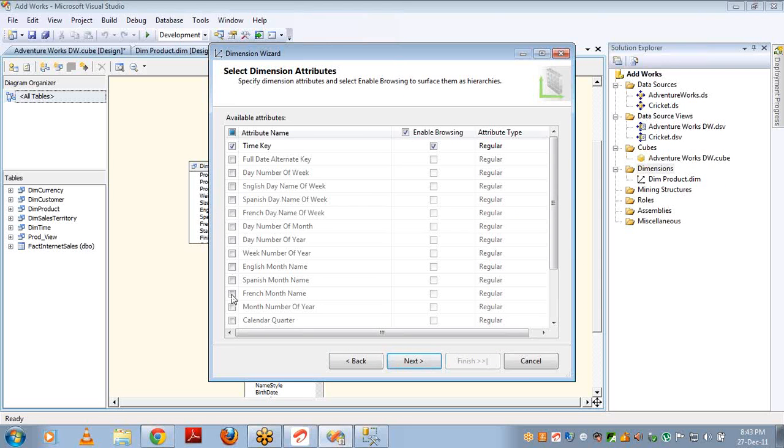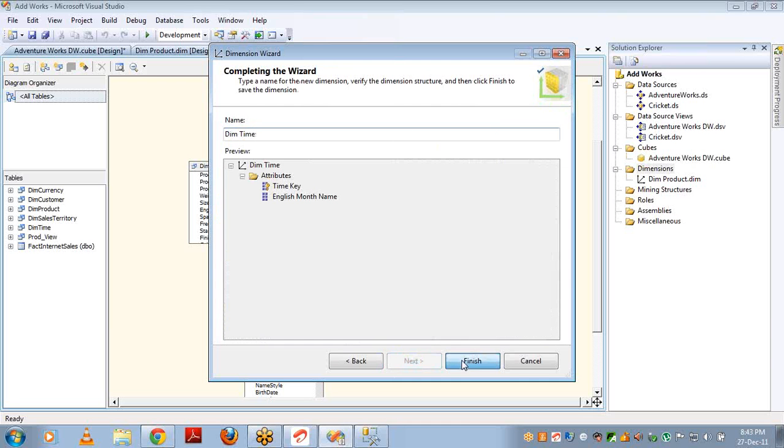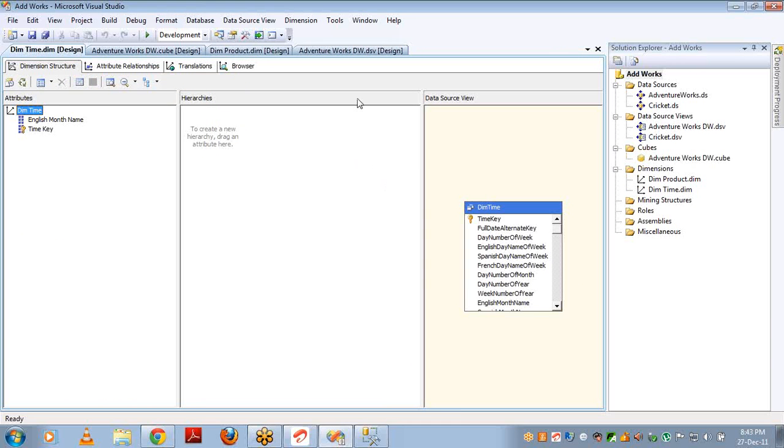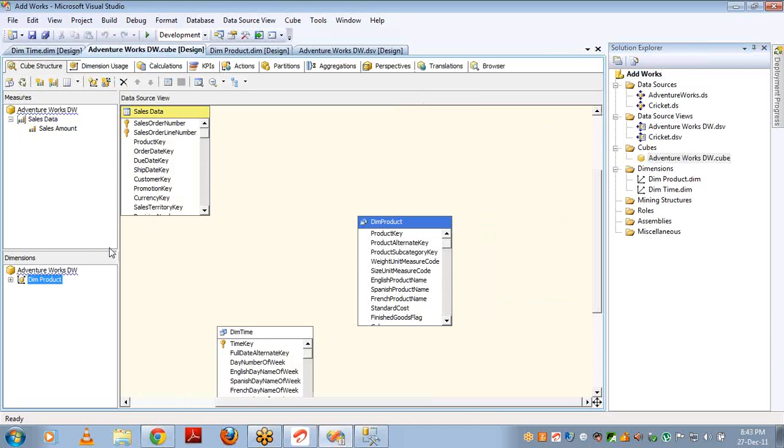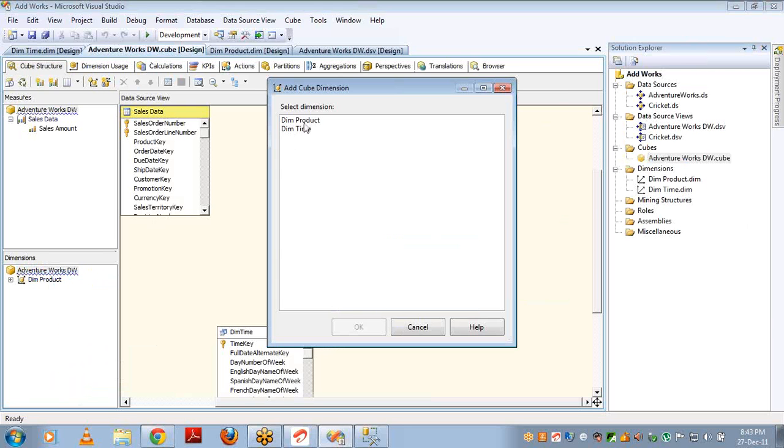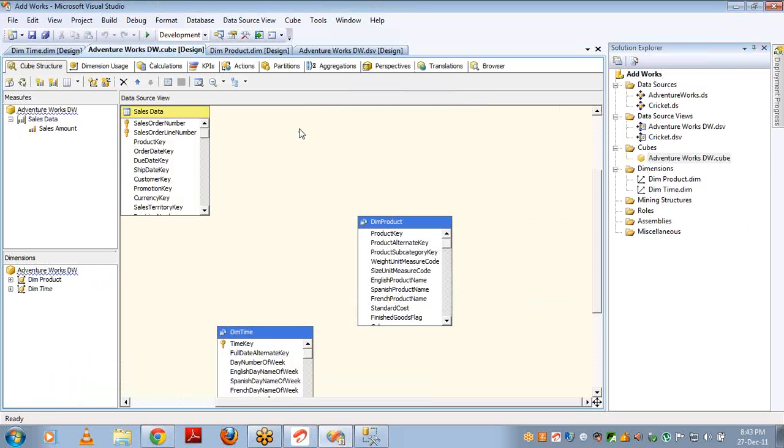English month name wise data, I'm gonna see as per my requirement and finish. And here in cube, I'm gonna add the dimension. As there is no relationship between these two, it will add only one dimension. It doesn't know how many roles it has to play. If you give relationships in your data source view, then it will identify how many roles it has to play, and by default it will take all the roles.